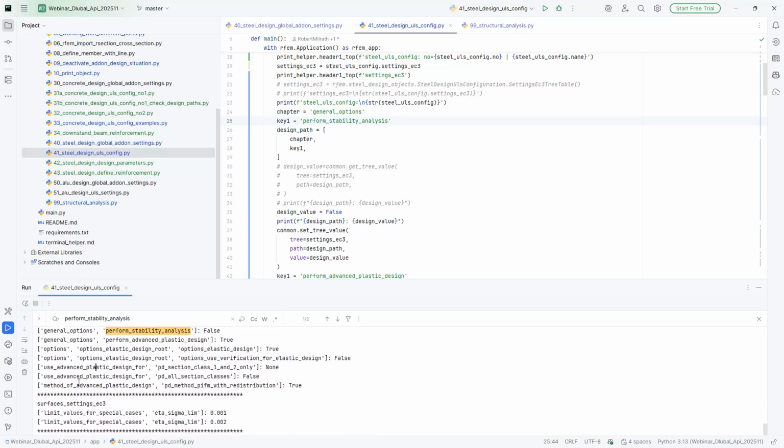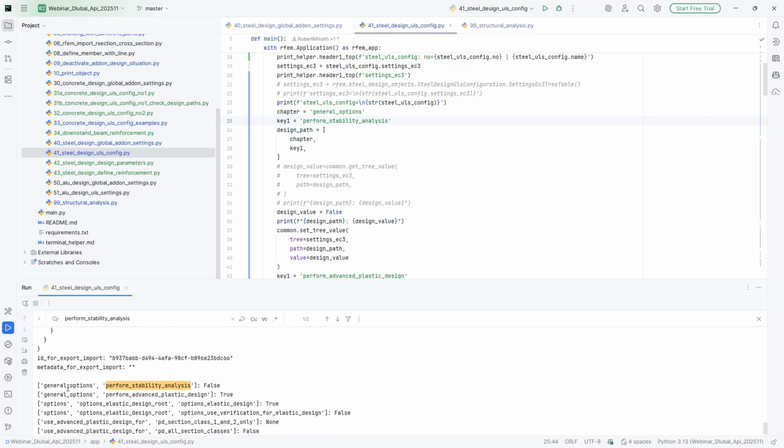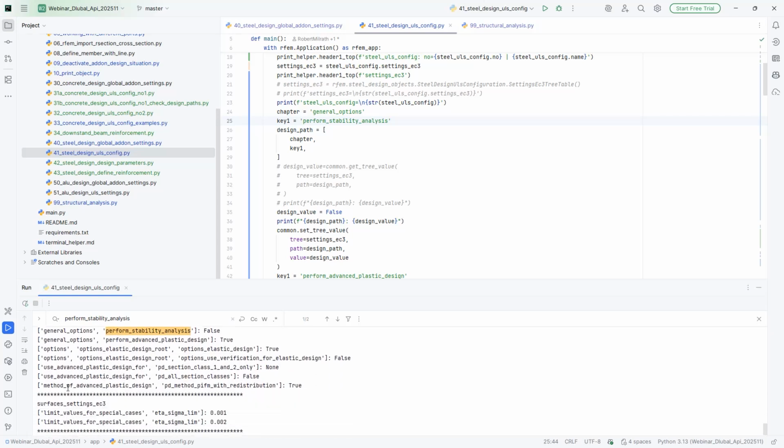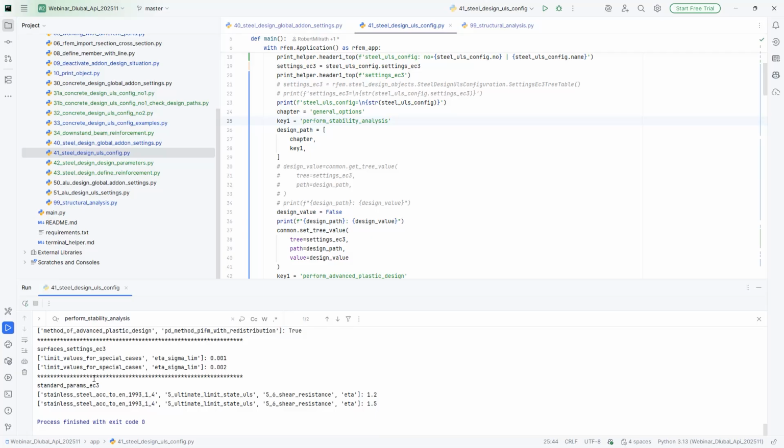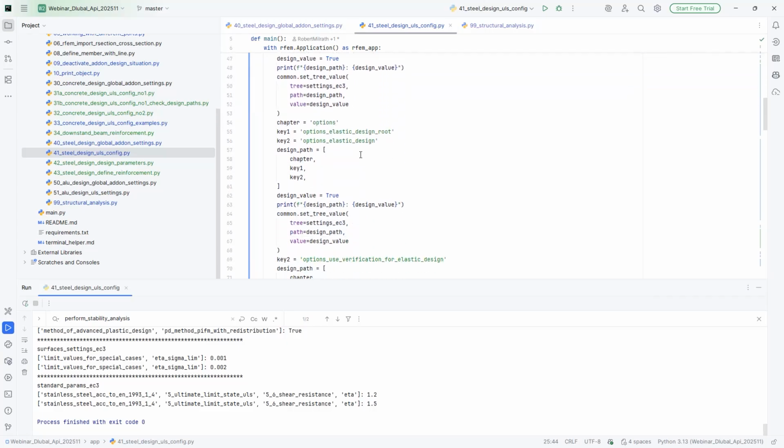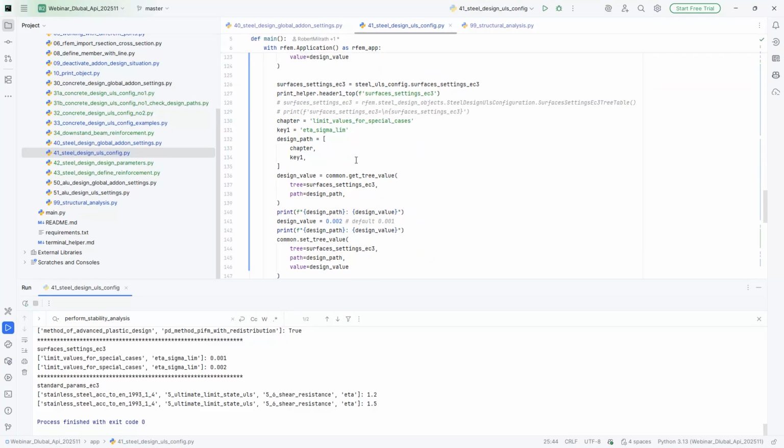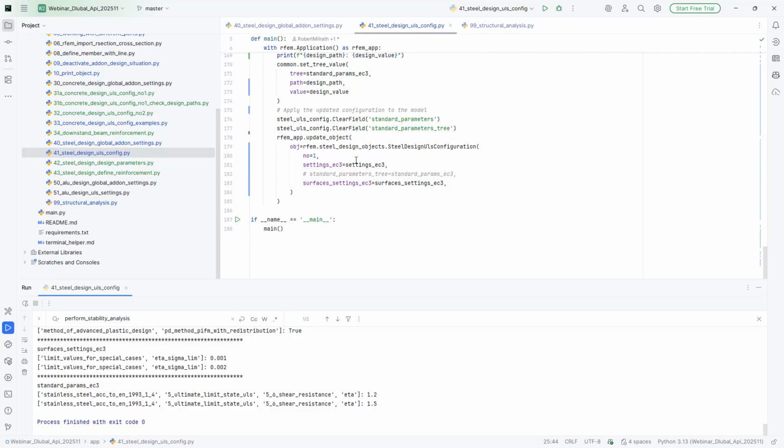Okay, so here we have different trees we are using. Here we have the surface settings EC3, then we have standard parameters. So you just have to have a look in the script, and then you play around a little bit and you get it to work, I'm pretty sure. I just want to show you something. That's just about the standard parameters. I don't want you to run into trouble.